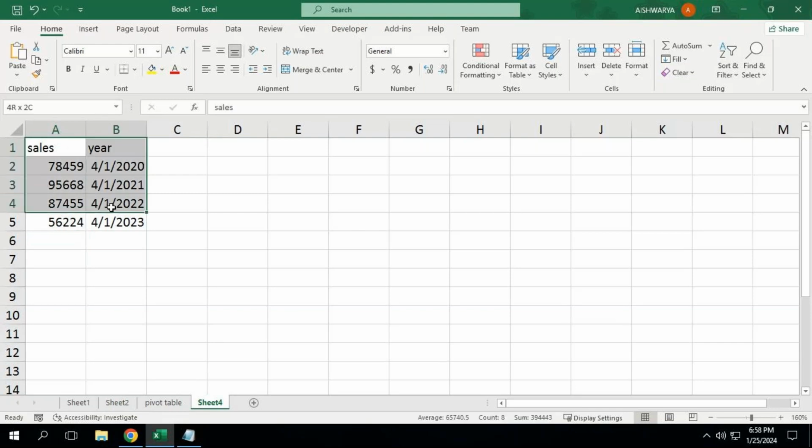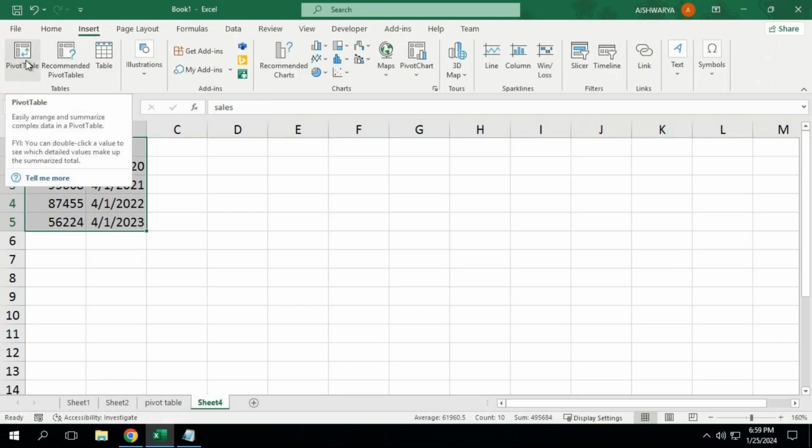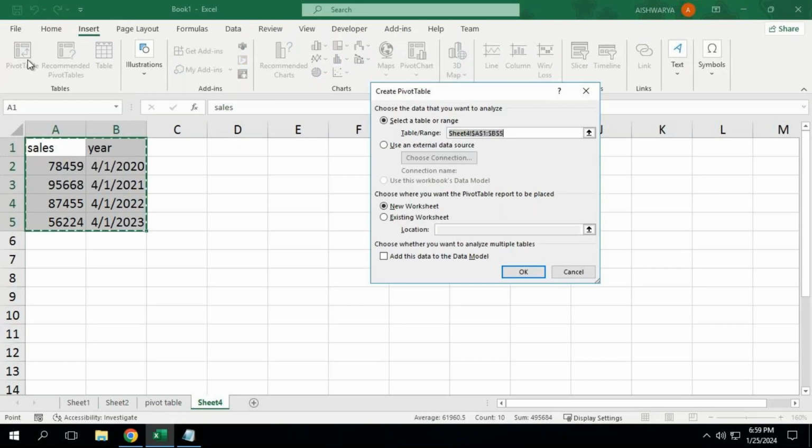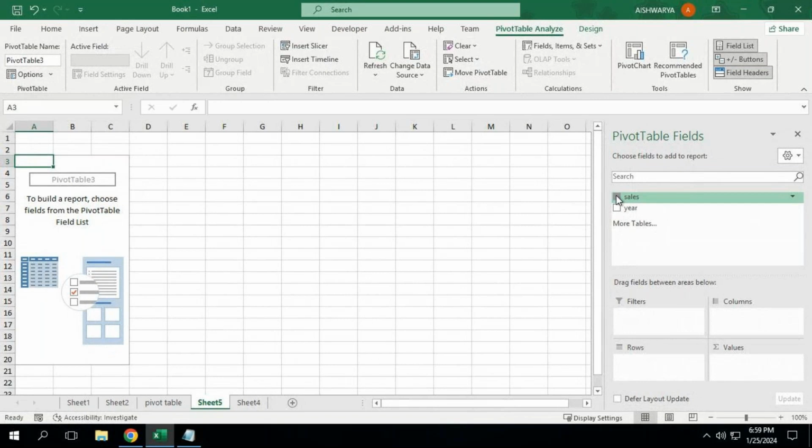Now what I have to do is select this again, go to the insert tab, and apply the pivot table. Just click on this, and I want the pivot table in a new worksheet. Then click on OK. Now I'll be getting the pivot table fields. You just select the sales and the year.